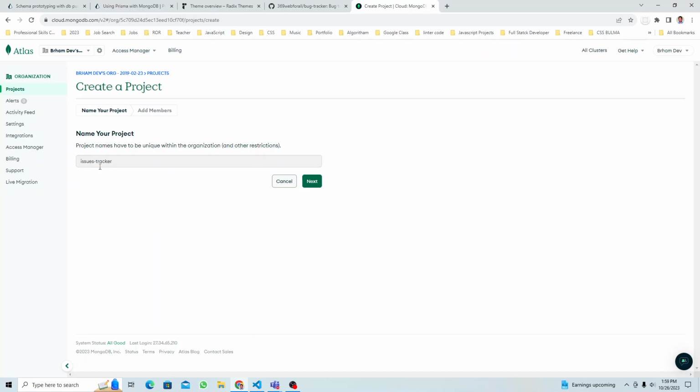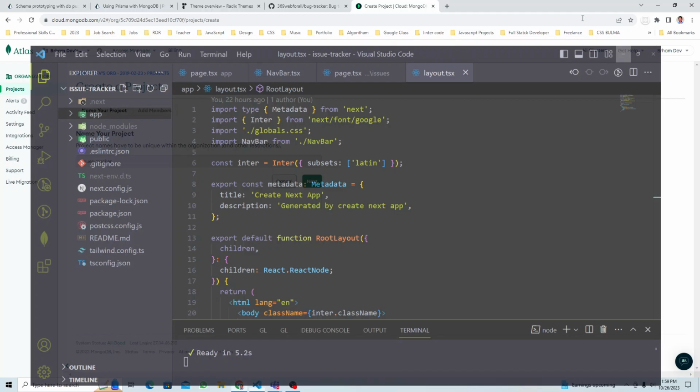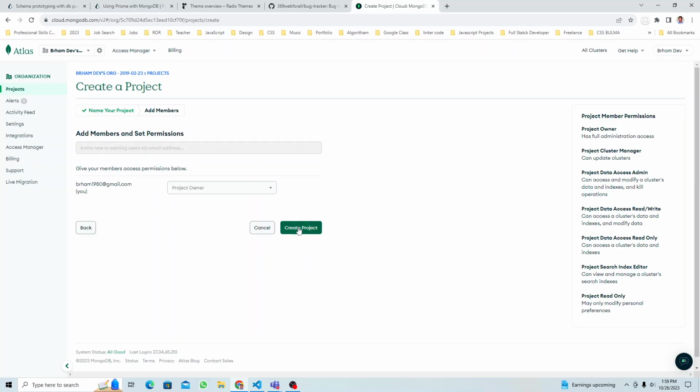I think issue tracker, right? Yeah, that is fine, the spelling. Let's keep it issue tracker only. Okay, so I think I already have one project with that name, but I want to create it again. Why? I want to show you how these things happen. So let's keep it issue tracker, and next, and then create project.